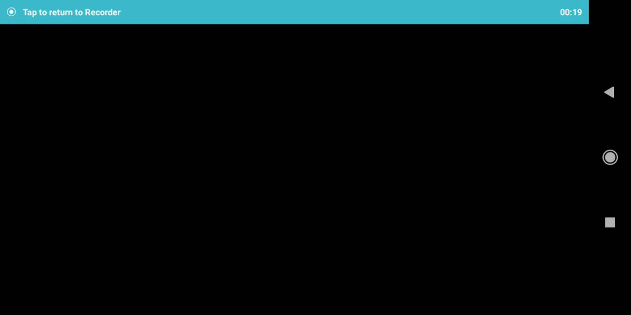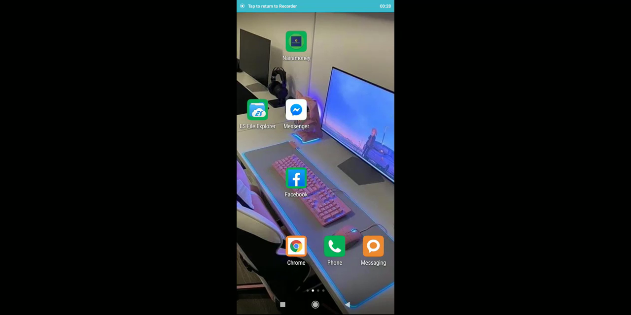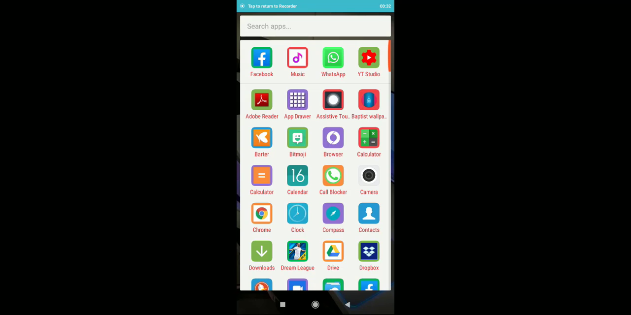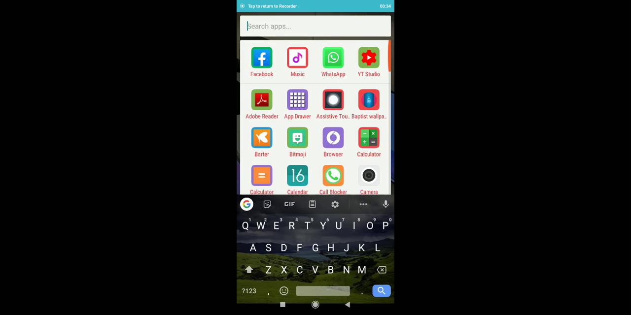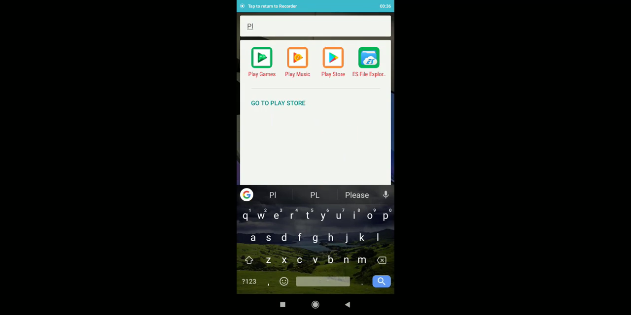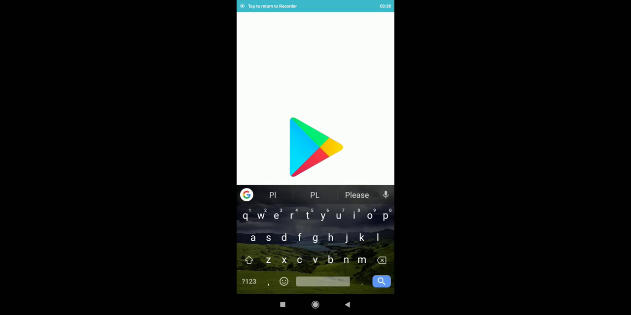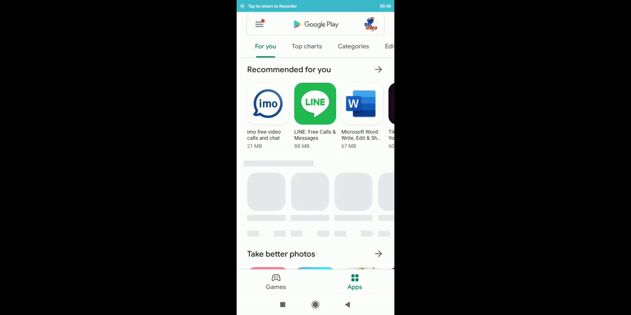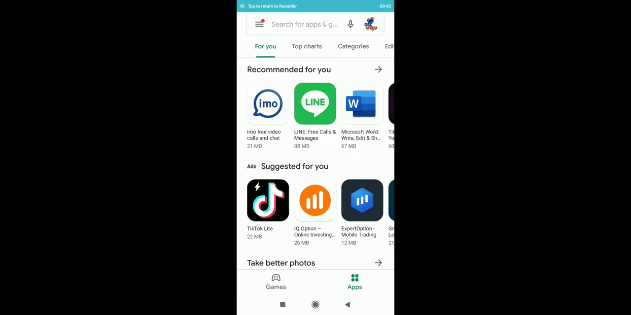To download Microsoft Word for Android, you have two ways to do so. The first method is obviously the safest: you have to download it through the Google Play Store. So let me quickly demonstrate how you can do this.